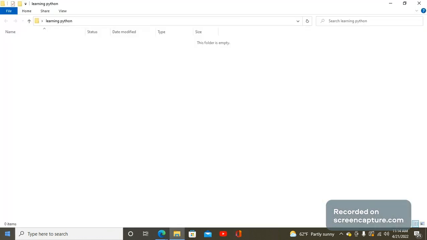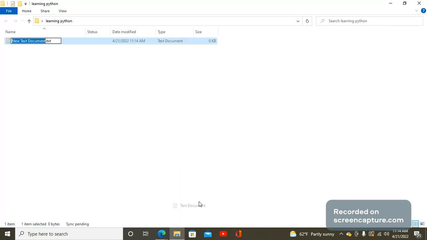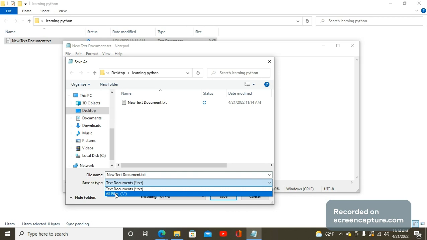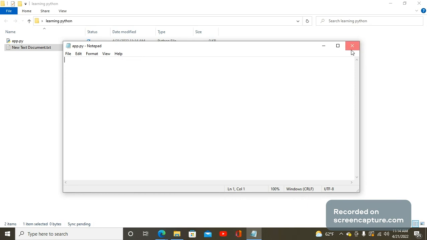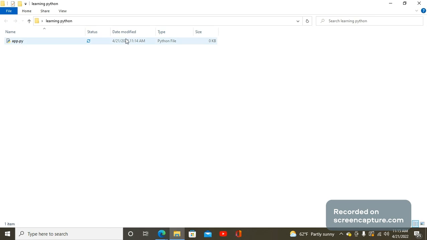Enter. And in here, right click, do a new text document, and you don't have to name it anything. Go into it, then File, Save As, make sure this is set to All Files, and call this anything you want, like app.py. Make sure you do the .py at the end, save it in here, and then press X. You can exit out of this, you can delete this. And then this is our Python project. If you have not installed Python, I will put the link in the description to install Python.